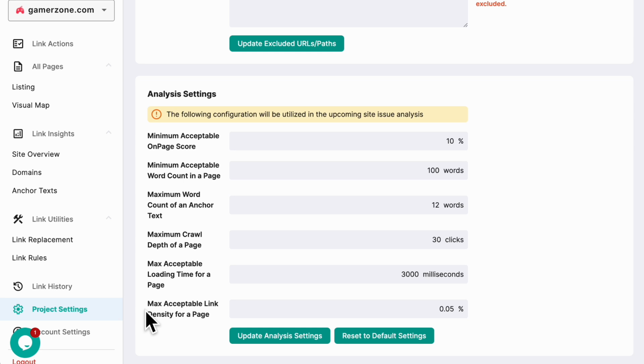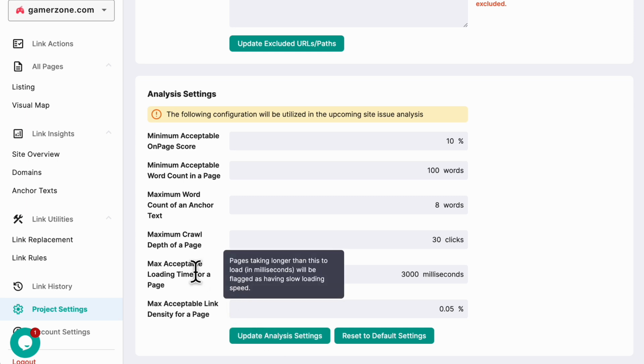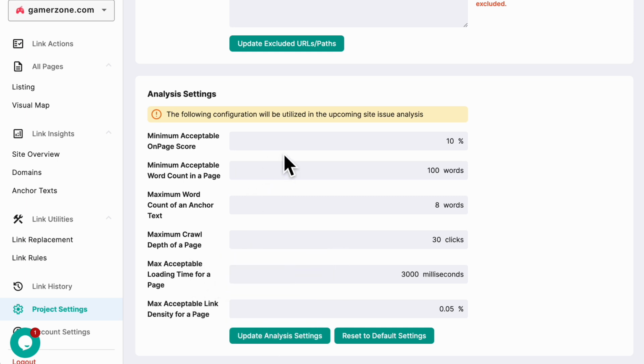For example, you might think that the maximum word count of an anchor text should be less than 12, so you can change that here. Then make sure to click on Update Analysis Settings. You can also hover over each item to understand what they affect. These settings will apply on the next site issue analysis.